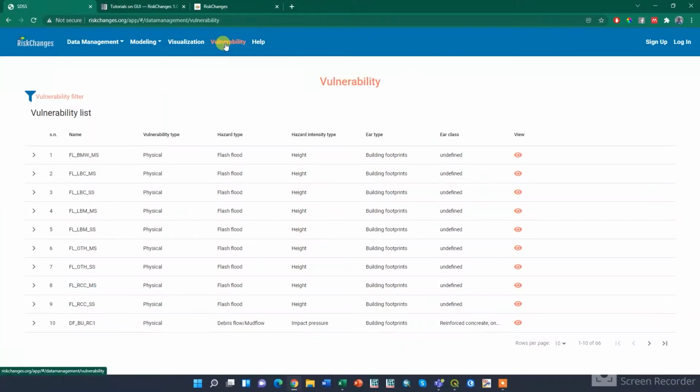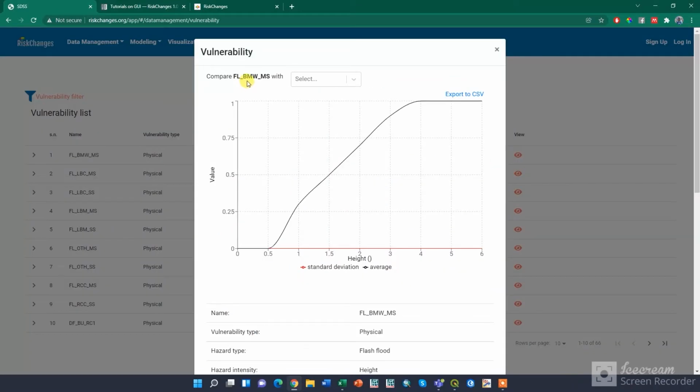Next to it, you will also find a Vulnerability tab. This is basically a database of all the vulnerability curves that have been uploaded by several users from different projects. As you can see, this database can be accessed even without signing up in the platform. Let's check one of the vulnerability curves by clicking on this view icon. This particular curve is made for flood, for a multi-story building made of bamboo, mud, and wood.